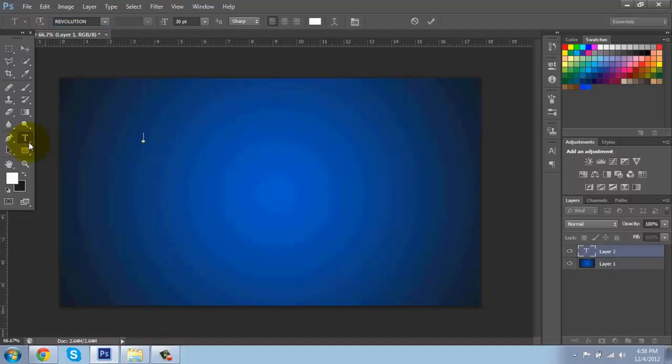So once you have this text button clicked and all your settings correct, just click anywhere in here, and then you can type in your text. I'm going to go ahead and type in my name if I spelled it correctly. So yep, I spelled it correctly. Click that little check mark right here, which will basically place it down. Hold on, by mistake I clicked the wrong button.